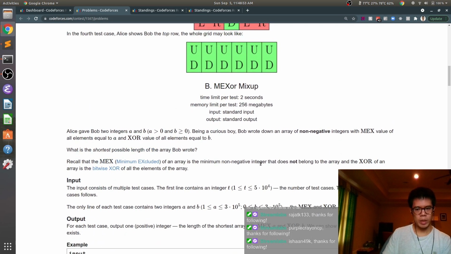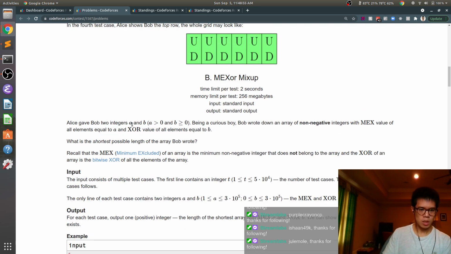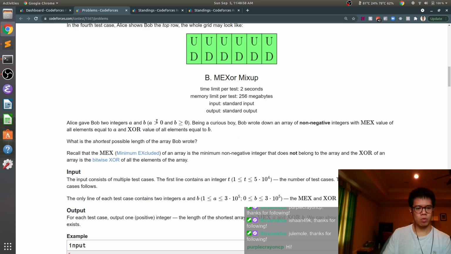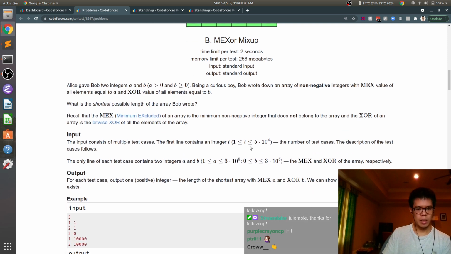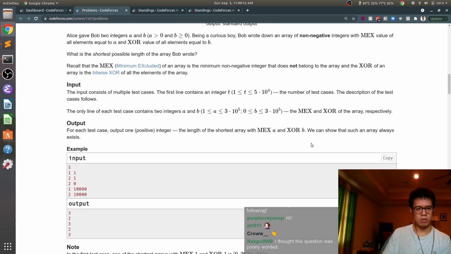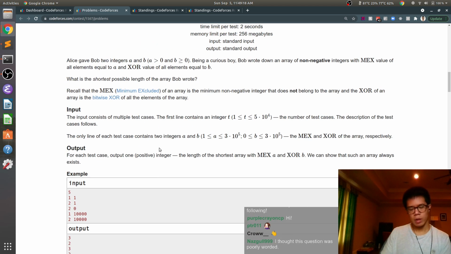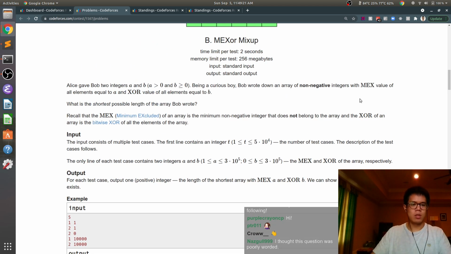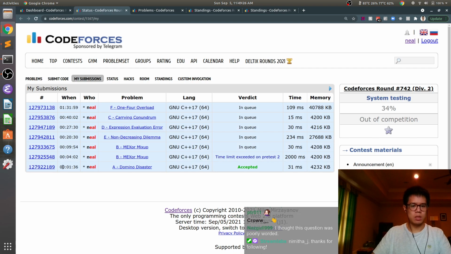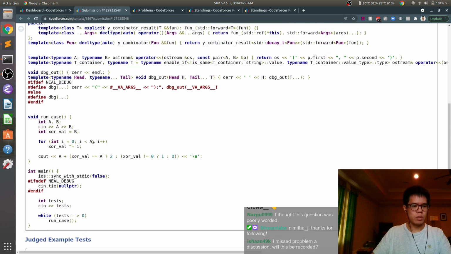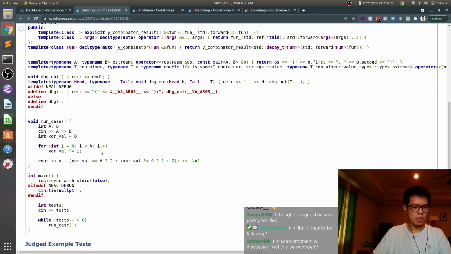So basically, the mex constraint means that we have all the numbers 0 through A minus 1 in the array, and we do not have A in the array. And then we just want to make sure the XOR of everything equals B. Okay, and yeah, A and B are both up to 3 times 10 to the 5th. And you need to solve each of these test cases. So basically we can start with this mex constraint. So we need to include everything from 0 through A minus 1. And in my first submission, that is what I'm doing. So I'm including everything from 0 through A minus 1 and getting the XOR of that.